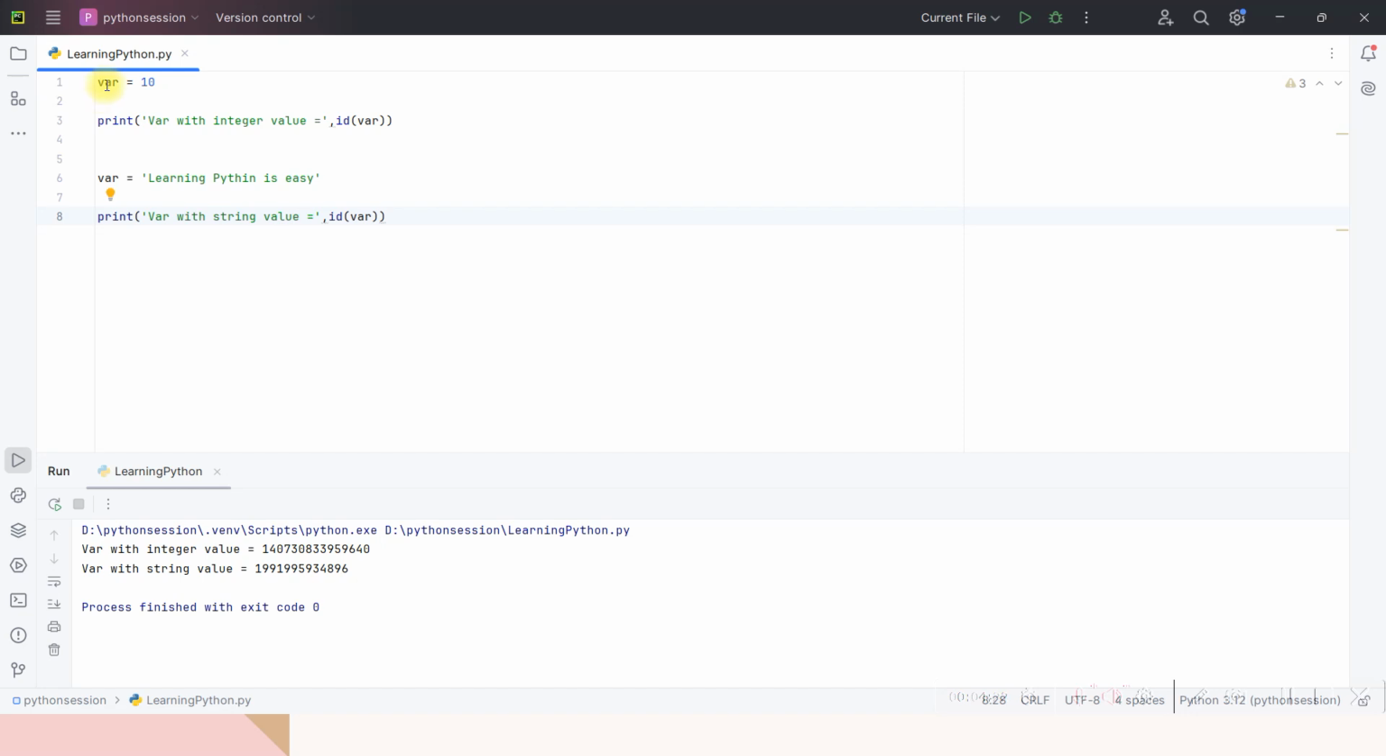So you can clearly see that we have assigned the same variable with two different types of values. At first we assigned an integer value to the variable var and then we checked the memory location. So this was the memory location where the value 10 was stored. Now we reuse the same variable var and assign it with the string value. And again, when we check the memory location where this string is stored, it again comes up with a different memory location.